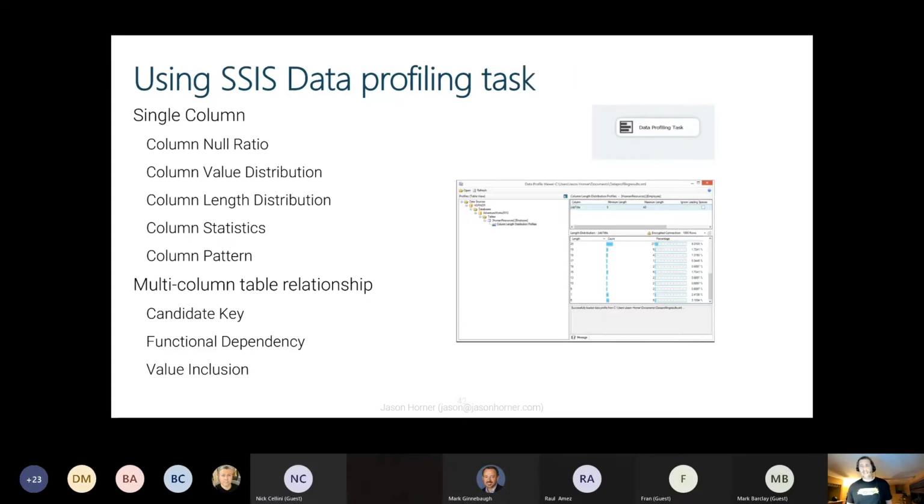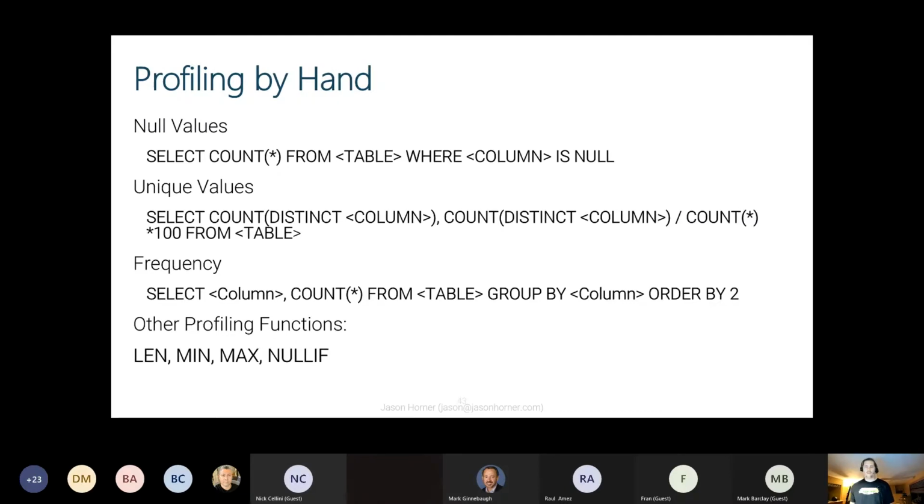SSIS has a data profiling task. Things like Azure Data Catalog or Purview can do some data profiling. You can write SQL to do this. Pandas has a great data profiling library. There's several different Spark libraries out there that'll do it as well. Like I said, you can do it with SQL using some constructs like this to look for null values, unique values. There's other profiling functions, so you can get pretty fancy with just SQL. But it can be a lot of work, and these queries sometimes don't run the fastest. So sometimes it's better to use a profiling tool.